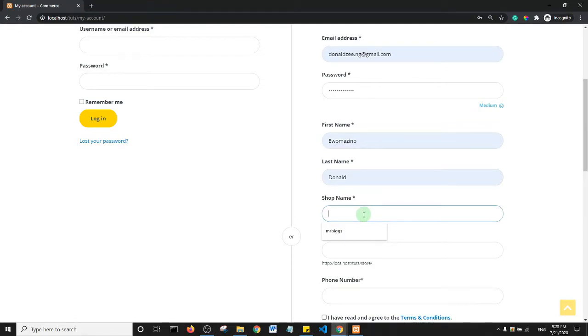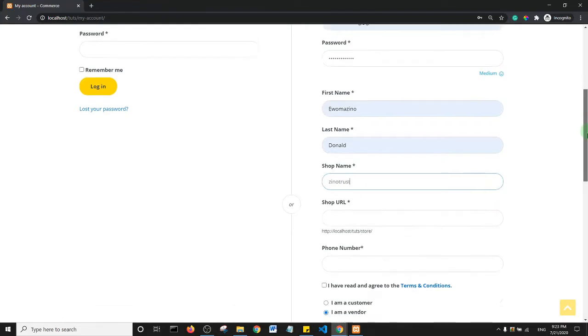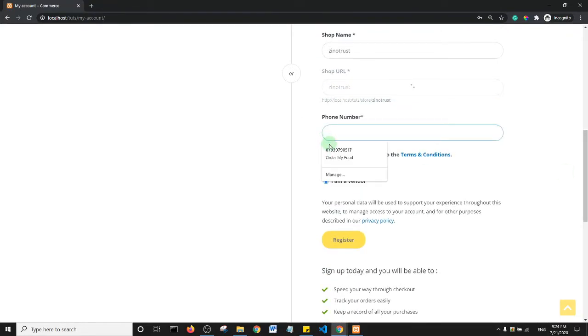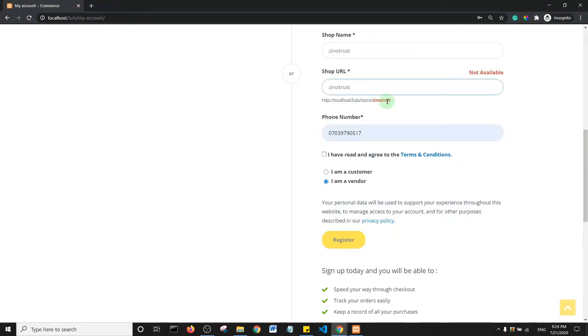and I'll say okay, and then it automatically generates a shop URL for me. So I'll just leave it at that, and then add a phone number. Okay, so it says Trust is not available. Yes, I think I used it earlier, so I'm just gonna say something else, and I think it should be available. So I'll click outside. So okay, it's available.